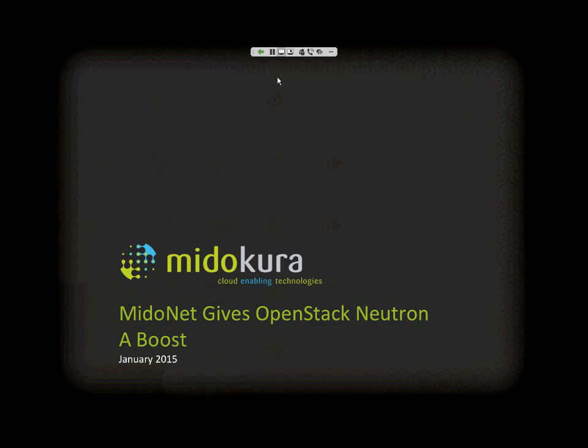Today's topic is going to be MidoNet, which gives OpenStack Neutron a boost. And the speaker is going to be Cynthia Thomas from MidoCura. So MidoCura's MidoNet is a virtualization overlay that is completely open source, providing a distributed architecture that solves the shortcomings around OpenStack Neutron network plugins. And in this meetup, we will discuss the importance of distributed architectures for OpenStack networking and critical considerations when selecting a network provider and installation guidelines for a basic proof of concept and production deployments based on actual customer use cases.